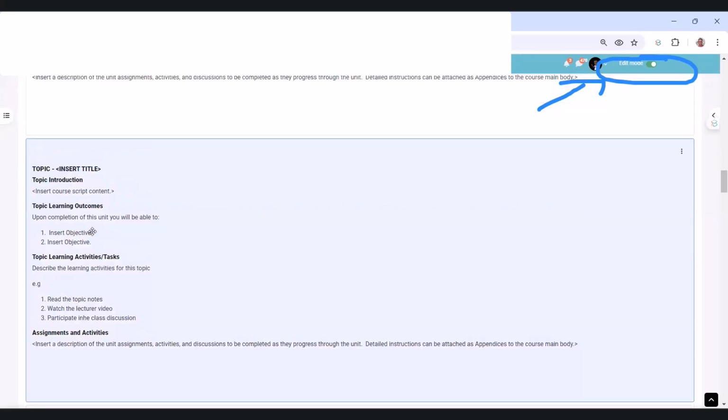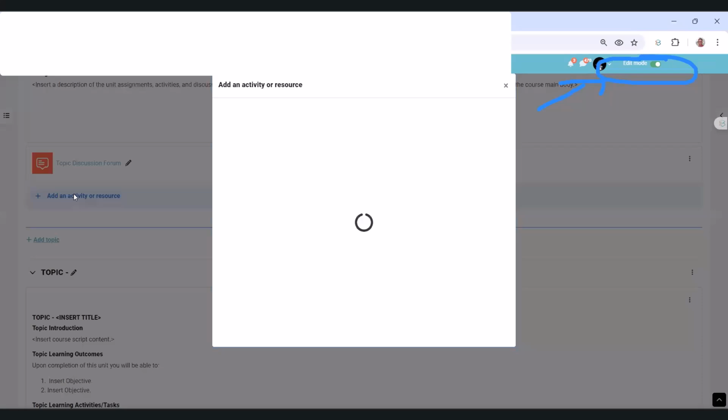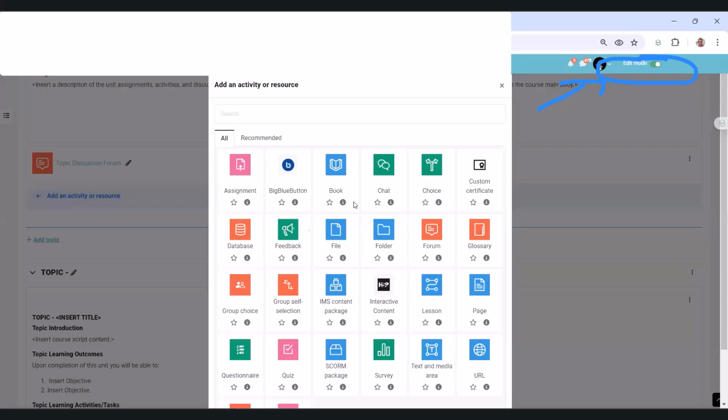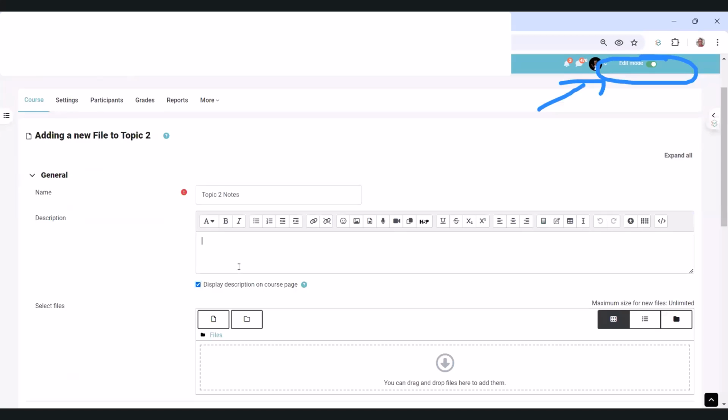I want to attach a reading resource to topic two. So I'll simply come to the very end of topic two. There's a link indicating add an activity or resource. I'll click on the link. So in the activity chooser, I pick the option file. I indicate the name of the file, so this would be topic two notes. Then I can give a description, which would be guiding instructions to the learner related to that resource. So I may tell them, read page 90 to 95 of the attached resource.